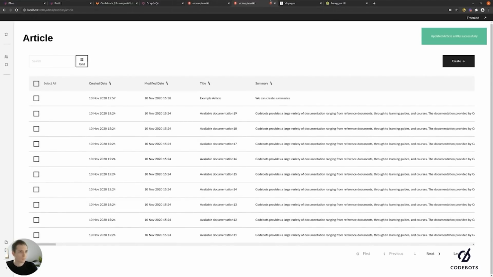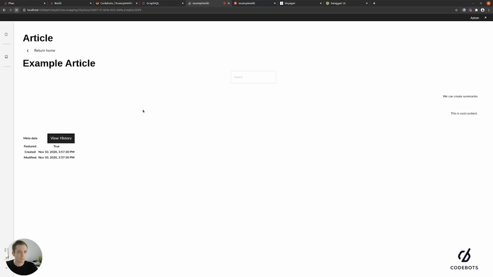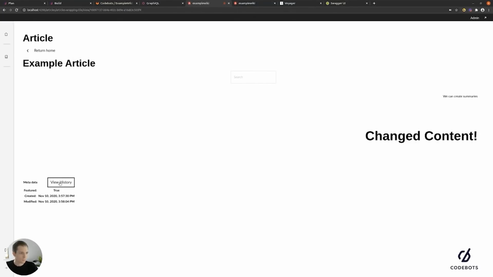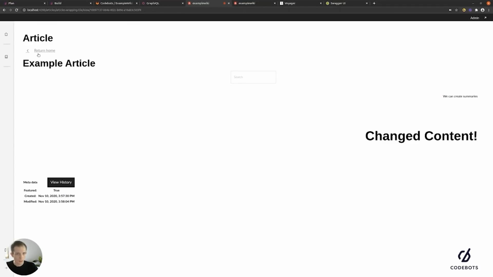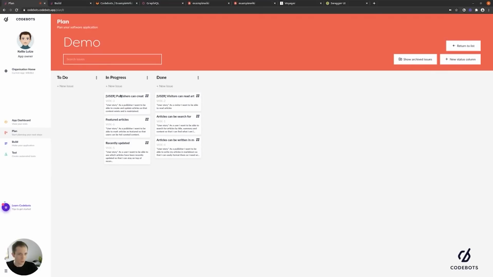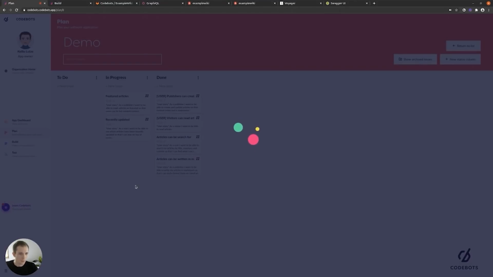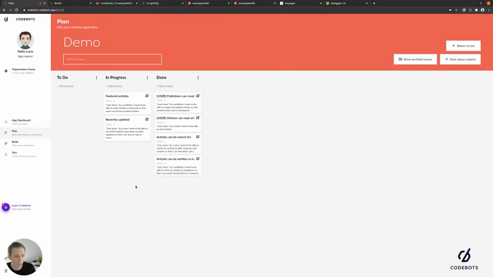Save that. Over here, refresh. We now can see that I've changed the content. Moving this one along. Now, what we want to do, final parts, is we want to make it a little bit prettier. We want to make sure that our featured articles and our updated articles actually work as expected. And then we can call it done.